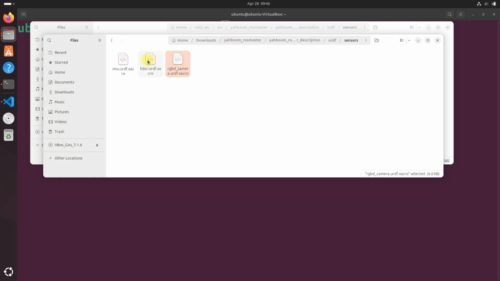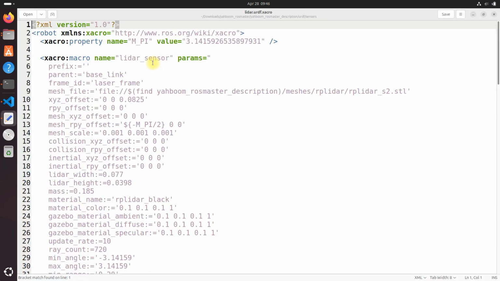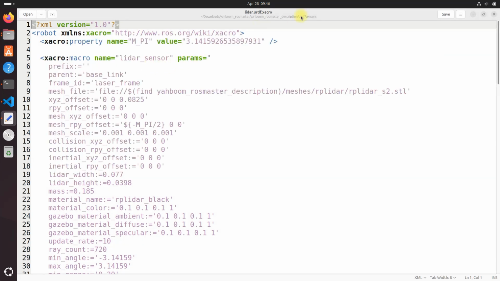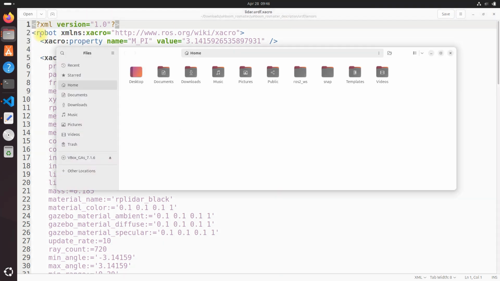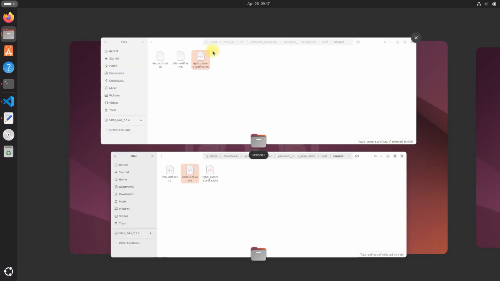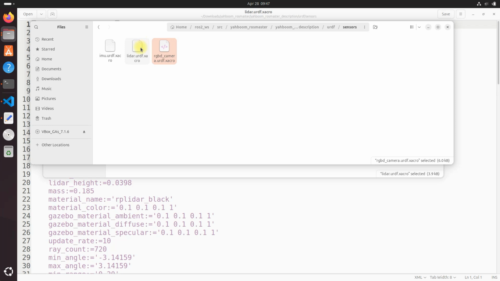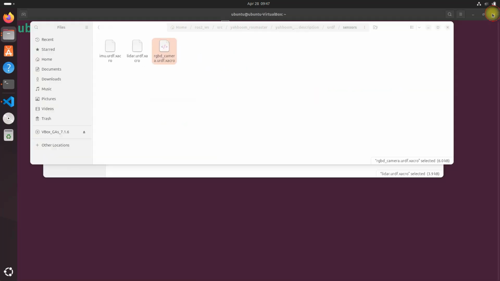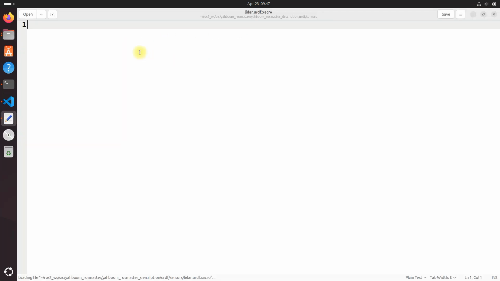And finally, we've got our LIDAR. Well, not finally yet. So here's our LIDAR. All right, and let's just go over here, open. All right, that's good. Let's go into the Yaboom description. Okay, we got our RGBD open. Too many files open. Let's close it all. Let's go to LIDAR, open it. Okay, here's our blank LIDAR.